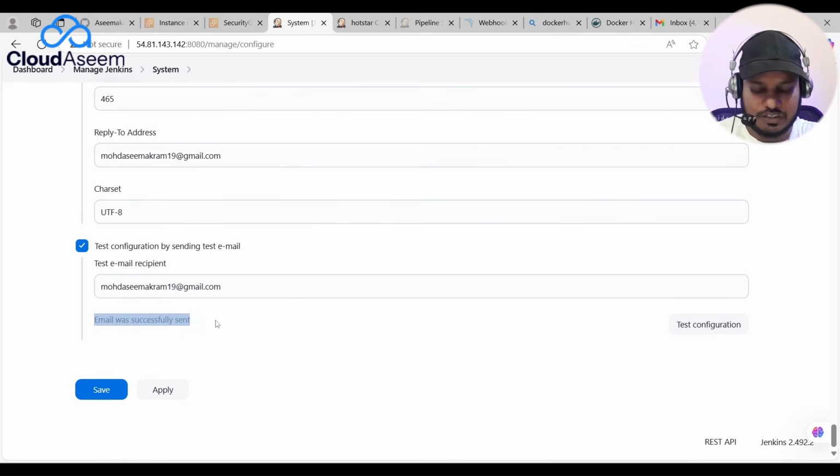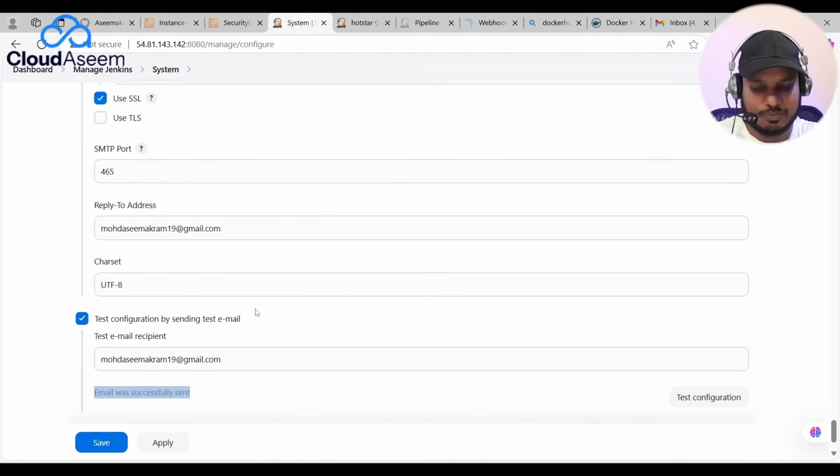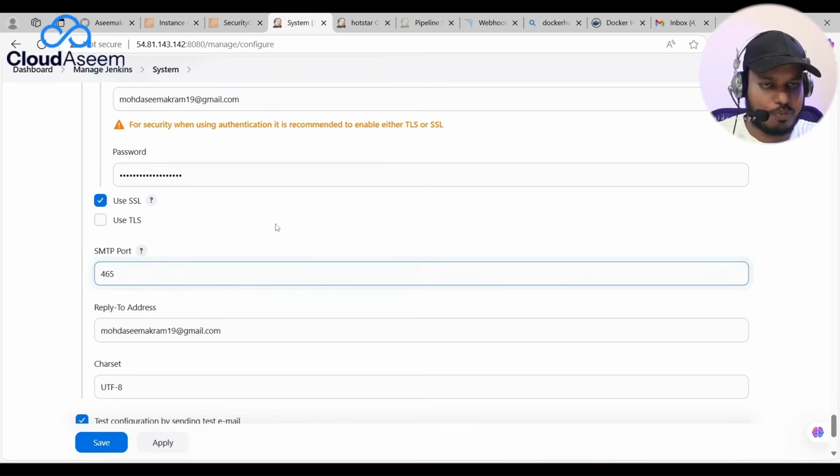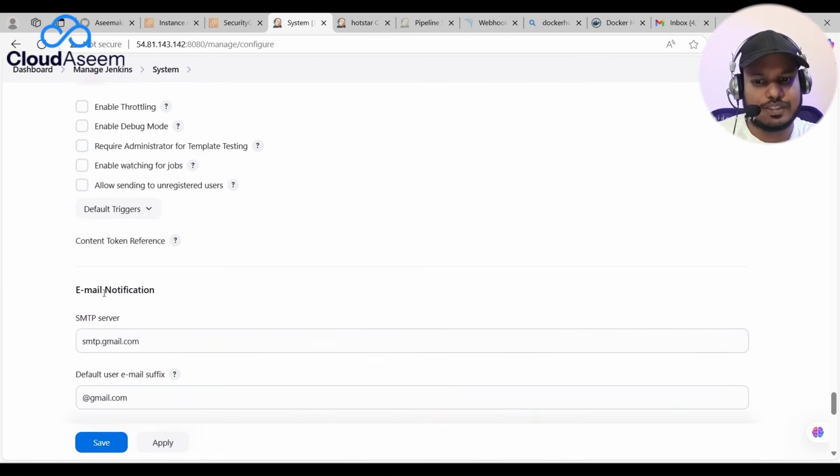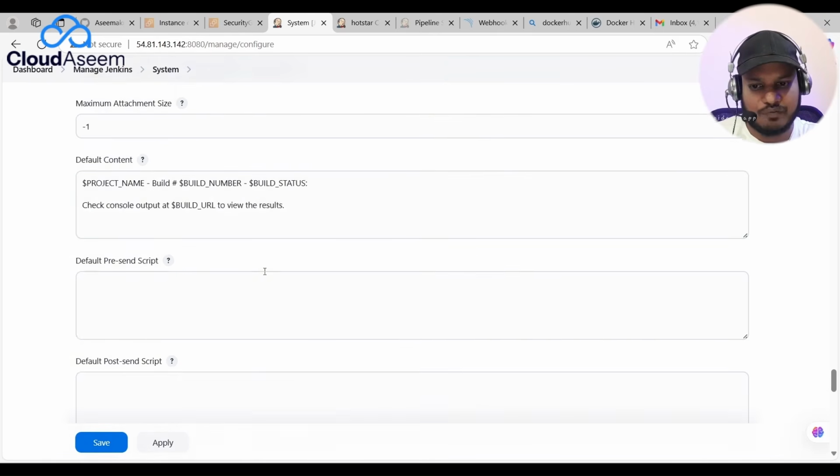So the email was successfully done. That means my credentials are working. This port number we already opened, as you remember, while setting up our virtual machine. Now, in order to use this push build action, I need to configure one more area.